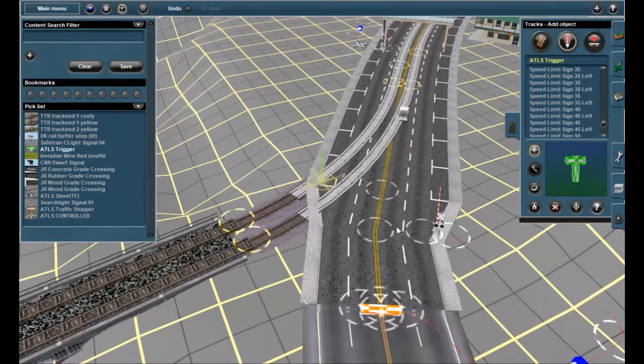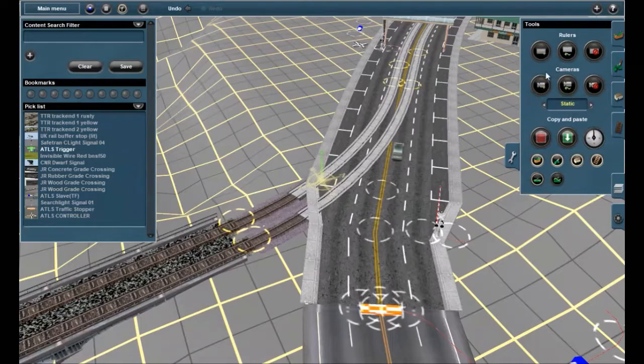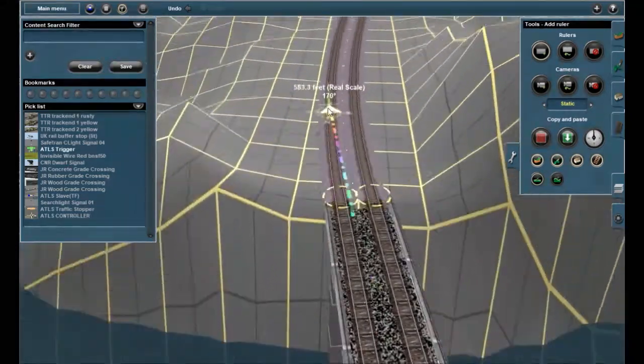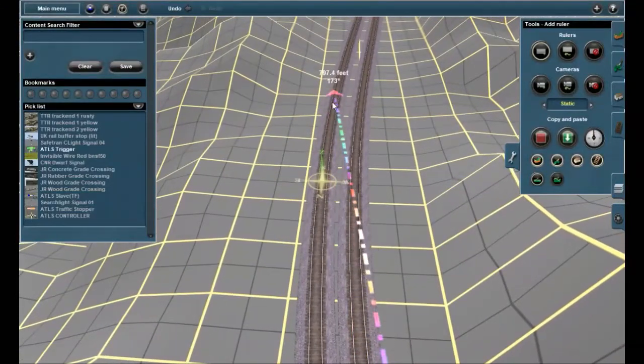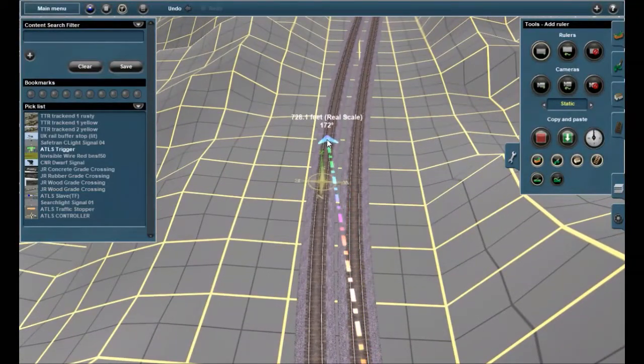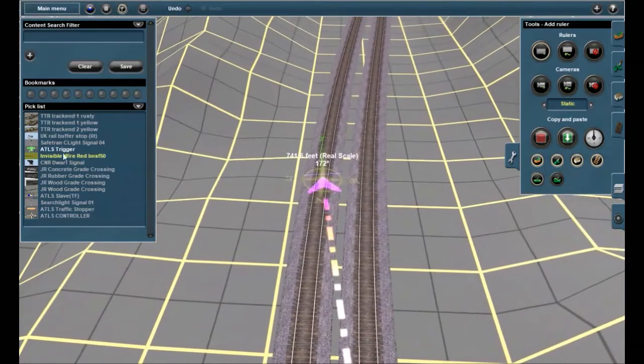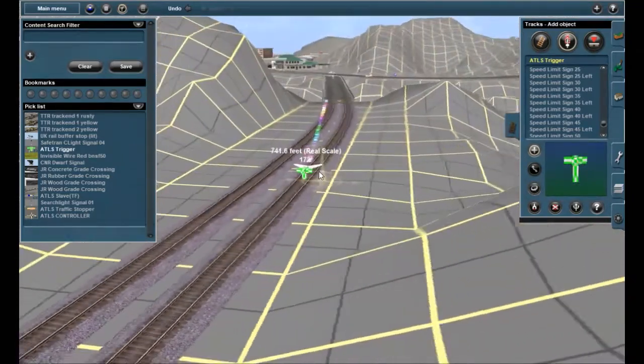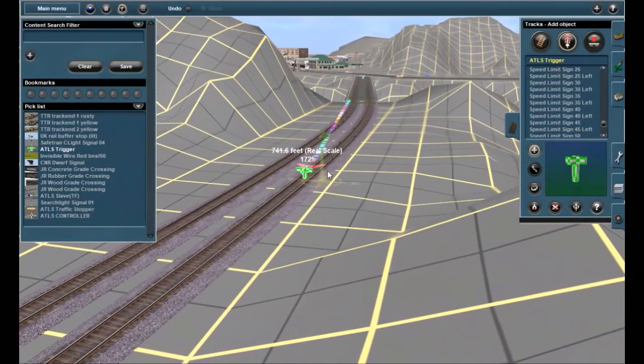Let's do 37 because it's on the... 37 times 20 is 740 feet. That seems like an awfully long time, or a long distance, but let's find out. So here's the beginning of the crossing. We need to measure 740 feet. That's about here. Okay, stick a trigger. And that's going to be our trigger going into town.